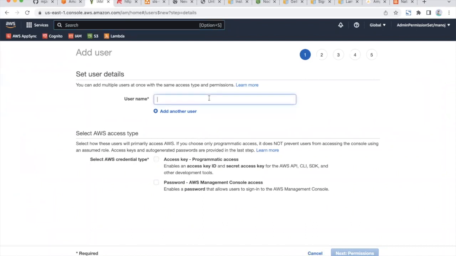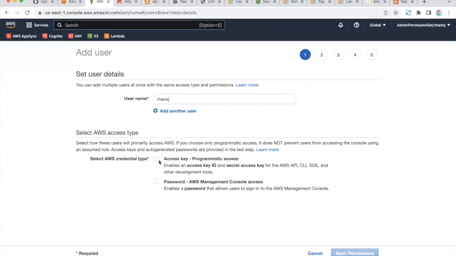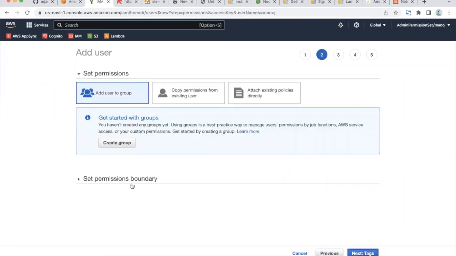You can give it a name, just Manoj, and I can give how this user is accessing the resources. So here, if you want this user to log in to your management console, this particular AWS console, you can give this one. But if you only want to access via CLI, give this one, only programmatic access. Right now, we want this user to access only programmatically. You pick that and then you select the permission, right?